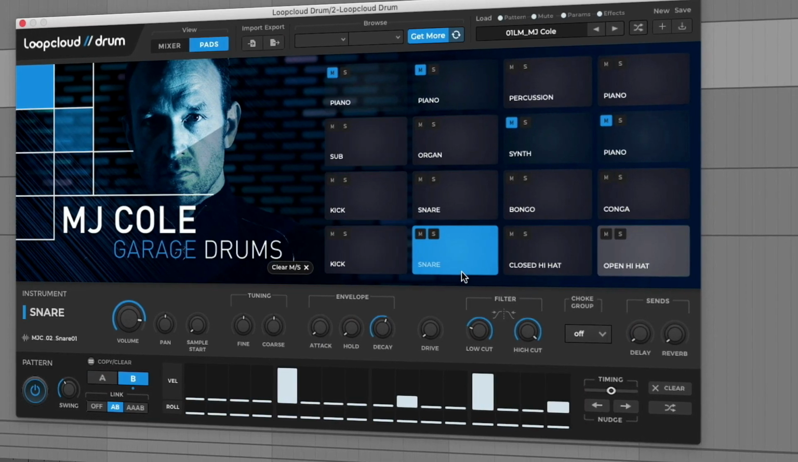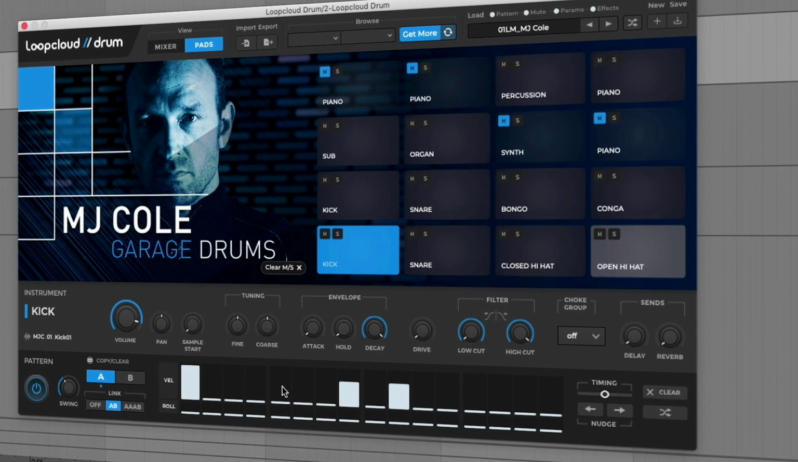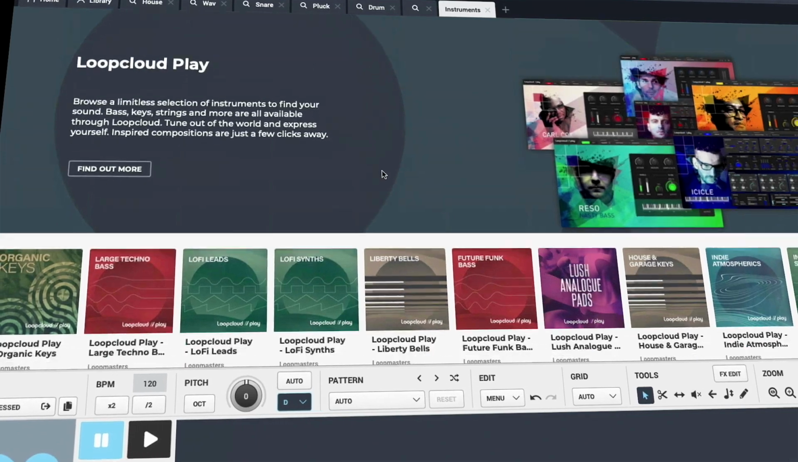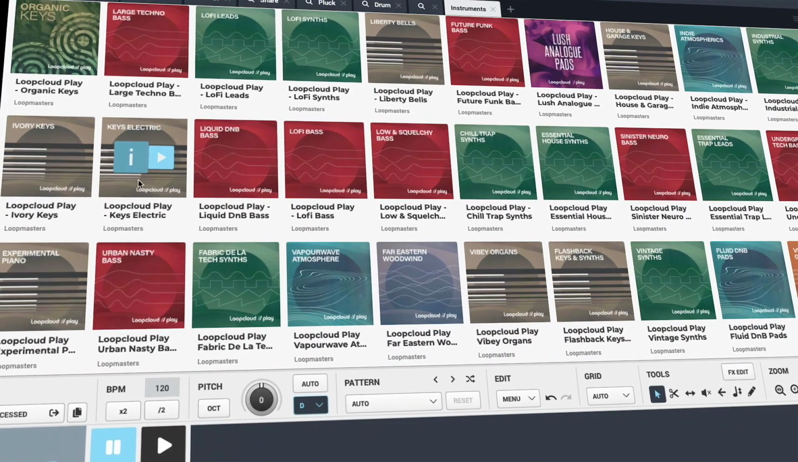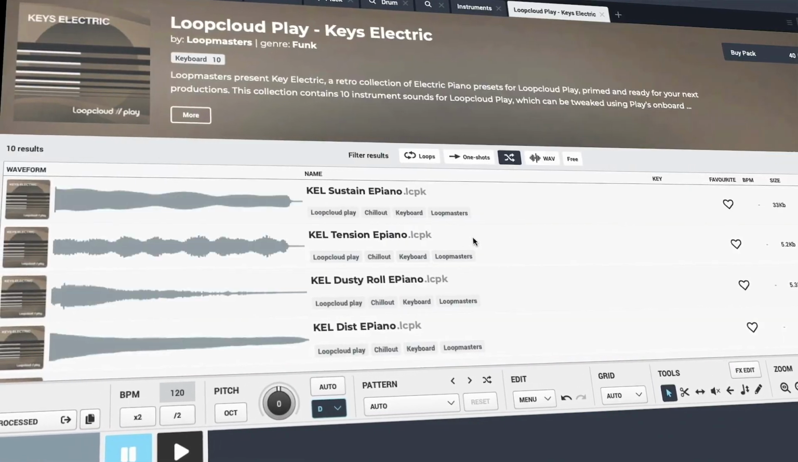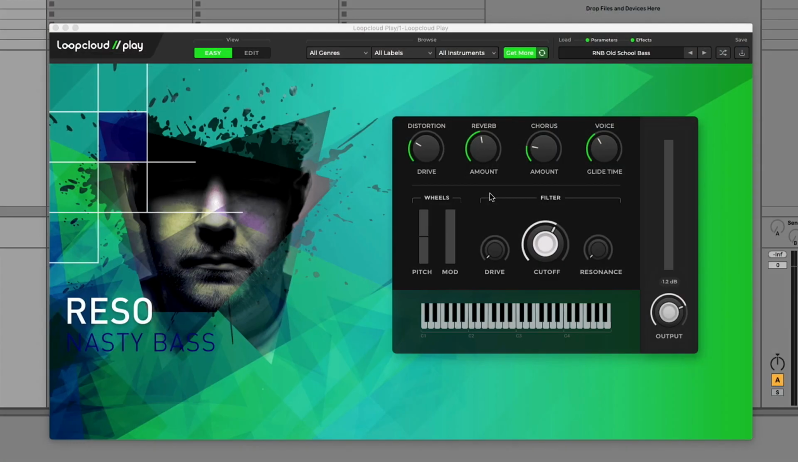Whilst a free factory library features sounds from a selection of Loopmaster's biggest artists, subscribers can access an ever-expanding collection of high-quality presets with new releases every month. Earlier versions of Play provided a limited but concise set of controls for each sound, with 4 key parameters on large dials, and the main filter controls underneath.